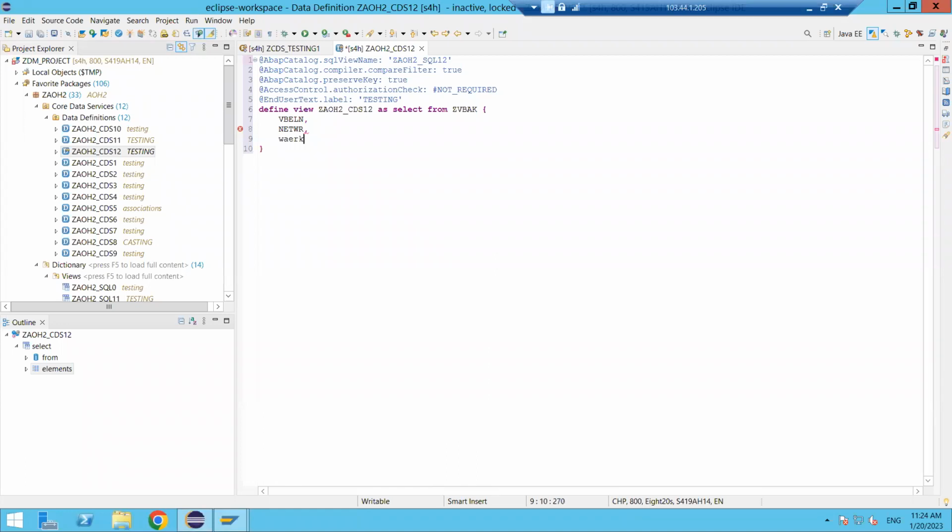WAERK, this is one more field from this table. And I want to convert the NETWR into Indian currency, right? For that we have one function here. The function is currency conversion.